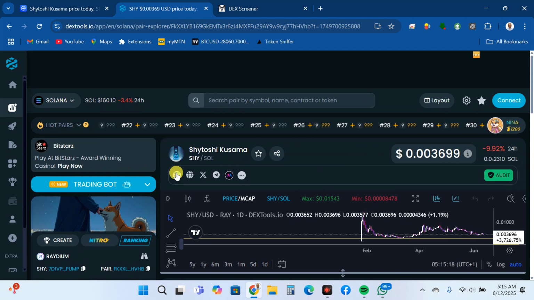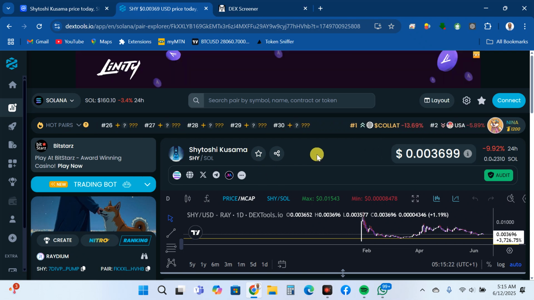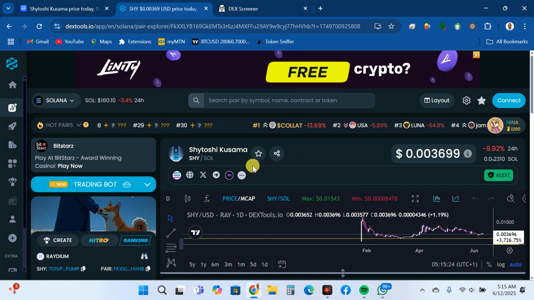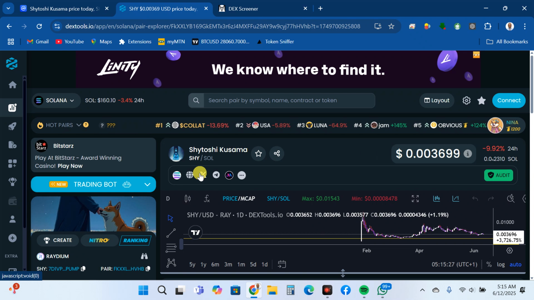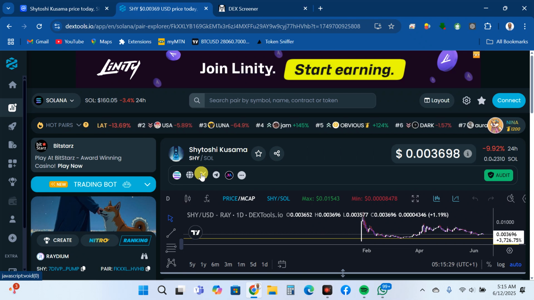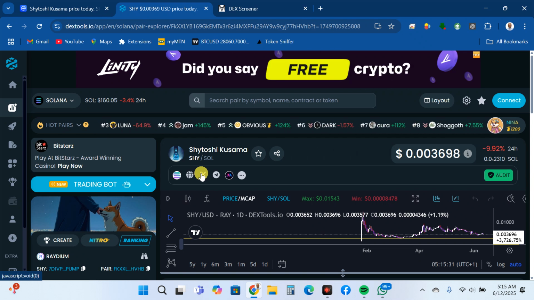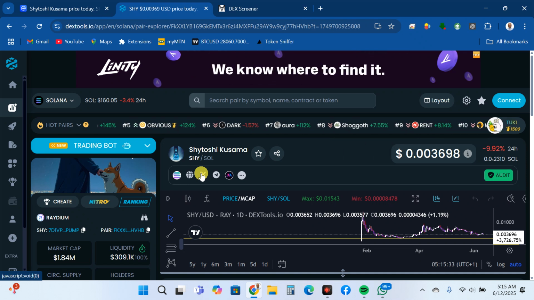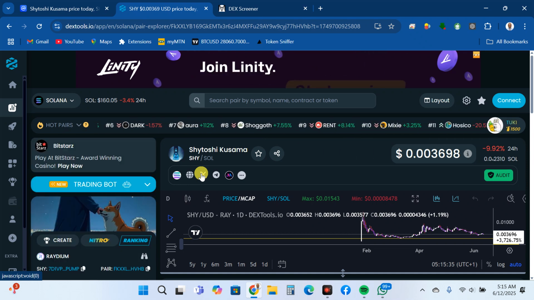There's a little disclaimer. I'm not telling you to go buy this token. Whatever I'm saying about this token is just for educational purposes. I'm not a financial advisor. If you decide to buy this token, you are buying at your own discretion. So if you have a loss, you're going to eat the loss alone. If you have profit, you're going to eat the profit.